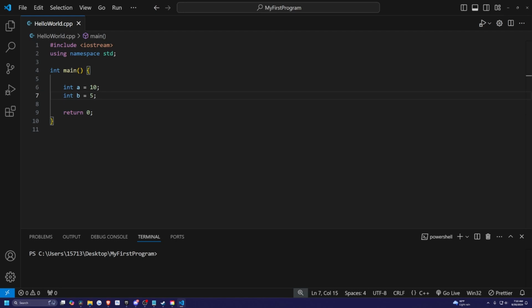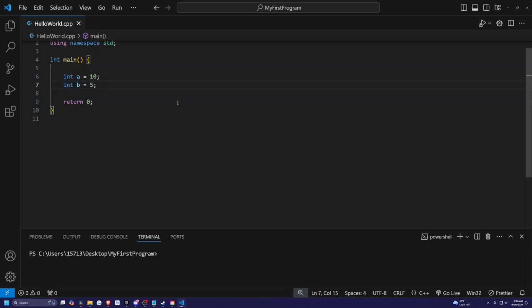Let's declare some variables to demonstrate these. So here we've declared two variables, a with a value of 10 and b with a value of 5. Now let's perform some basic arithmetic. I'm going to create a couple variables, which are going to be sum, difference, product, and quotient. So I'll have the int sum be the equivalent of a plus b.